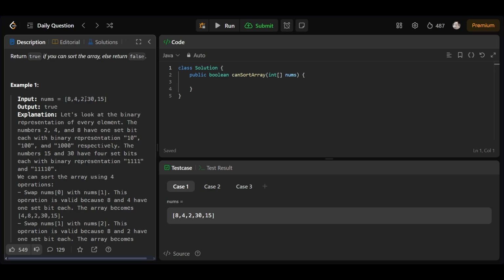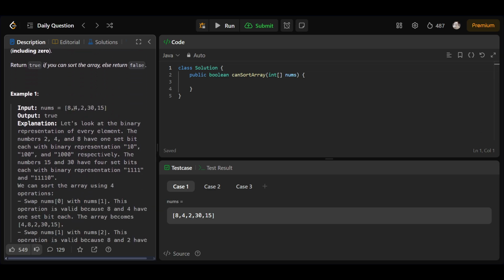So after applying the given operation, we can sort 2, 4, 8, and then we can sort 15 and 30. After that our array will become sorted. And this is what we have to tell, whether it's possible that we can sort the array or not.